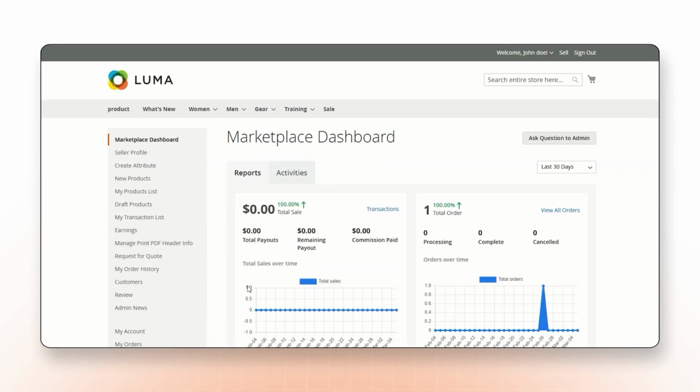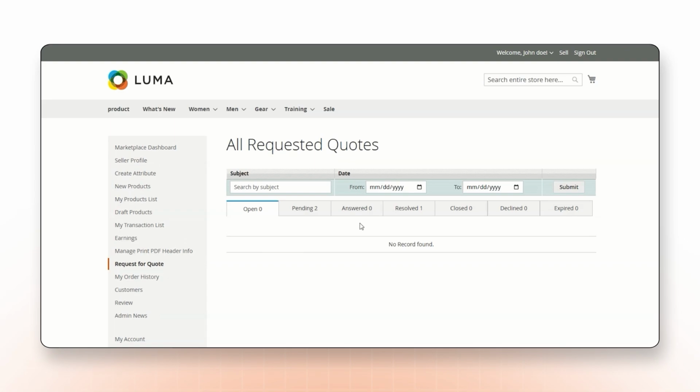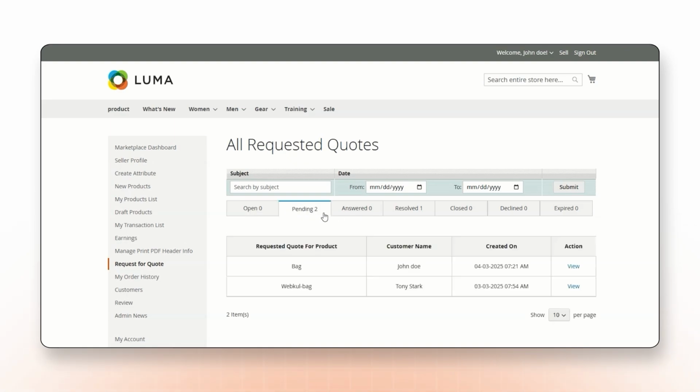At the seller end, the seller can easily manage the request for code configuration. The seller can click the Request for Code button and navigate all requested codes. Here, the seller can see all the requested codes which were generated by the customers and easily see the code status as open, pending, answered, resolved, closed, declined, expired.